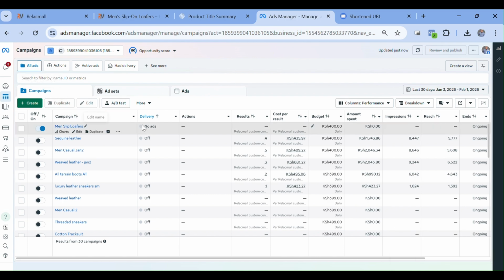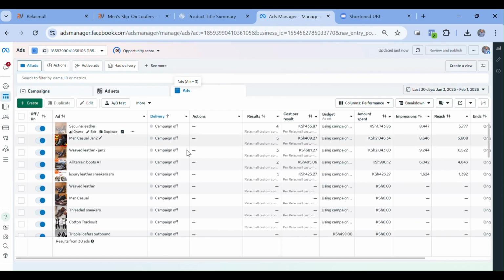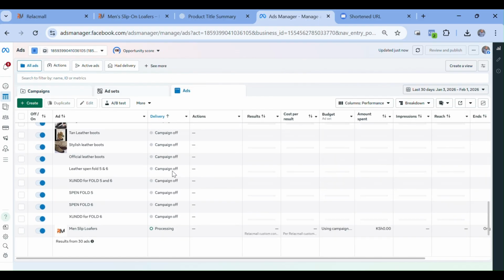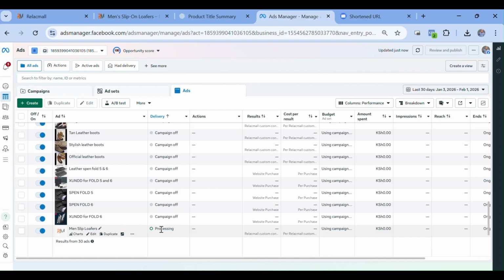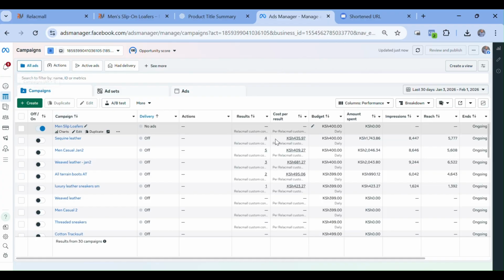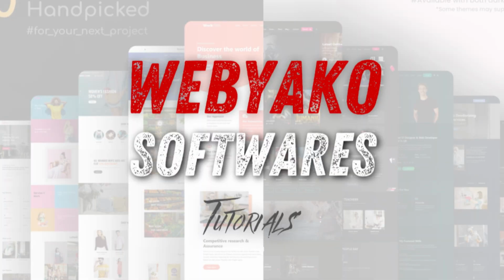Now you can see I'm in the campaigns, and the ad is saying no ads. Why is it saying no ads? Because in the ads, this ad is still in progress, processing. It has to be approved by either their system or one of the staff. Probably their algorithm should check the ad and approve it.